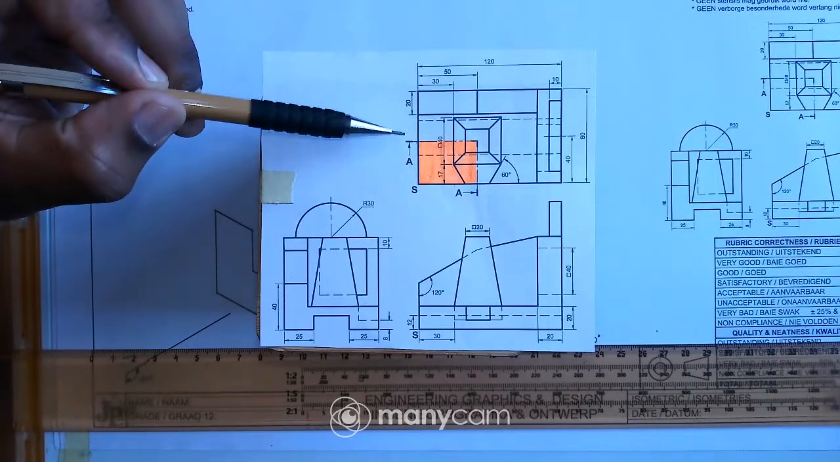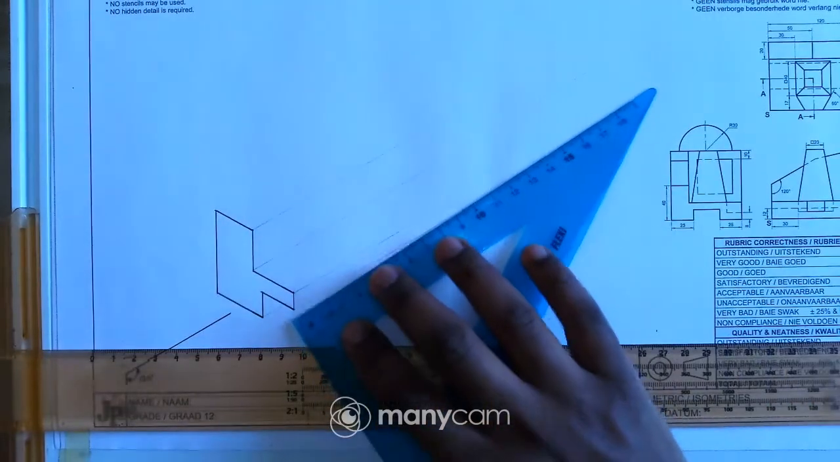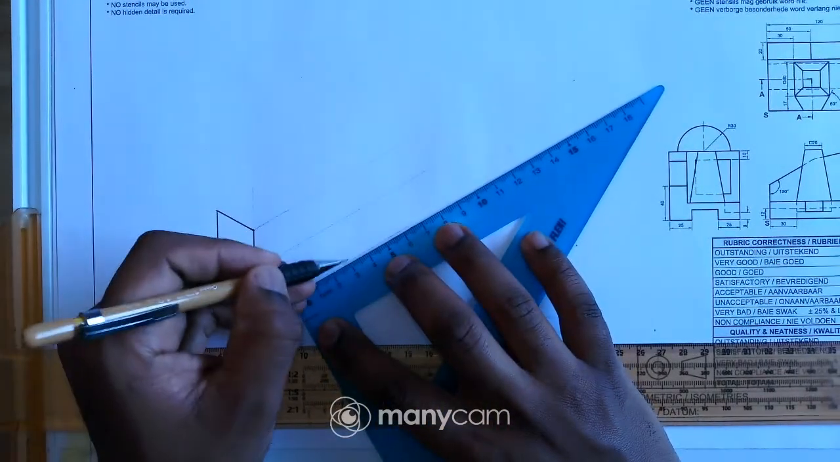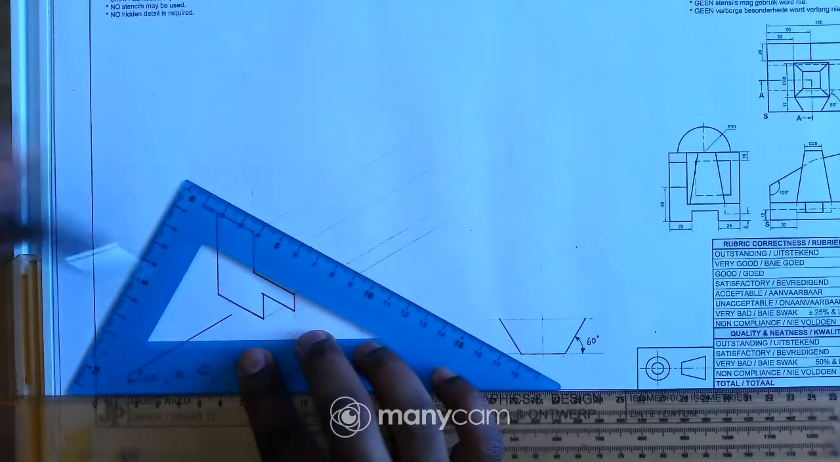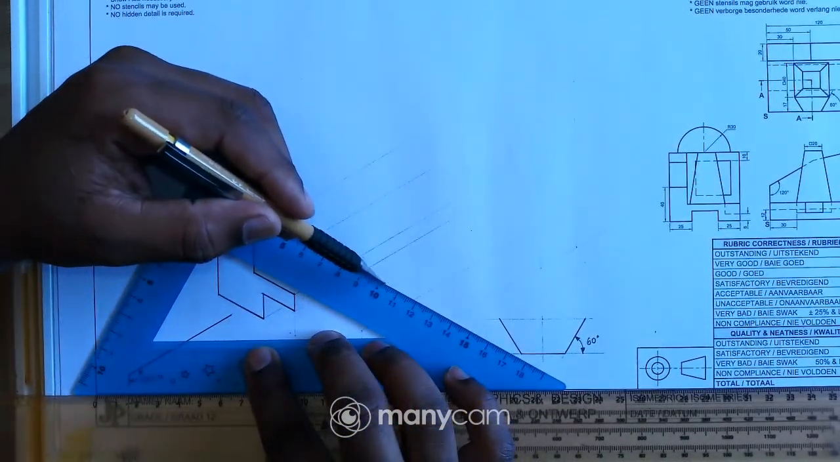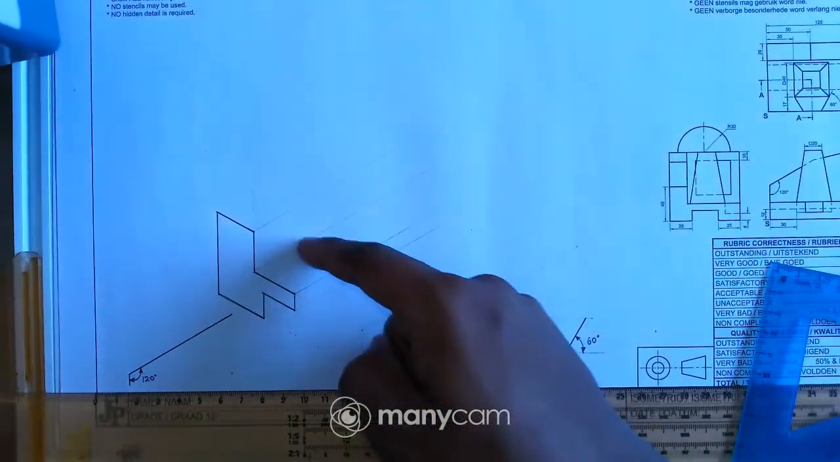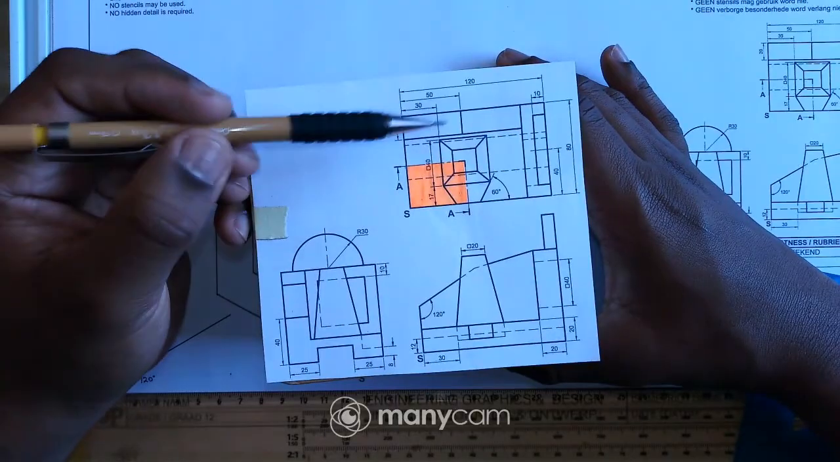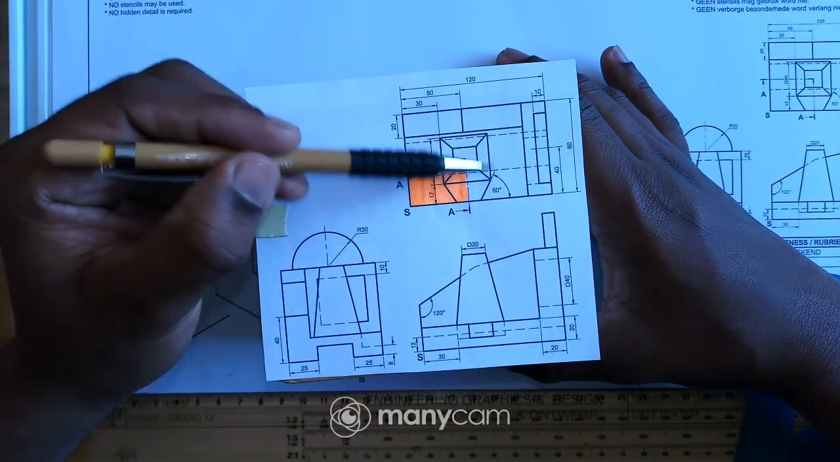So from here to there it's 30 millimeters. So I can just measure 30 there and mark a point there and draw a line there, light construction, right? Okay, so that means this line, it's this line, right? So I'm trying to draw this prism, this square prism.